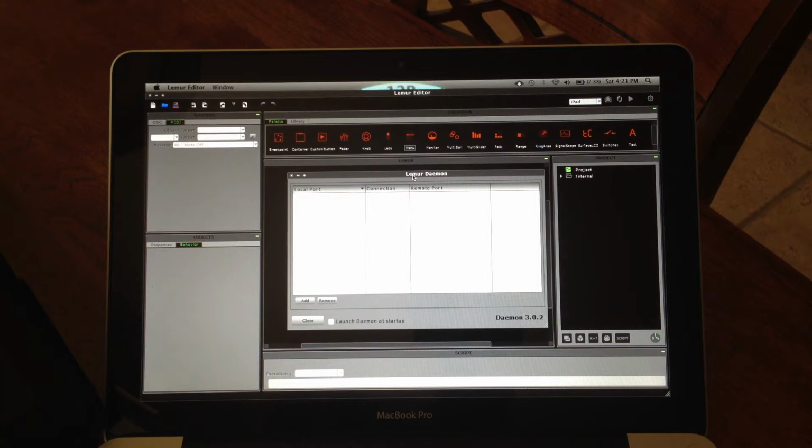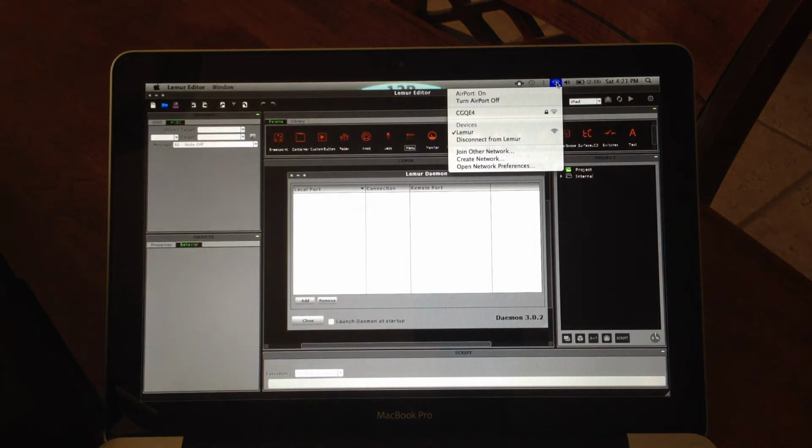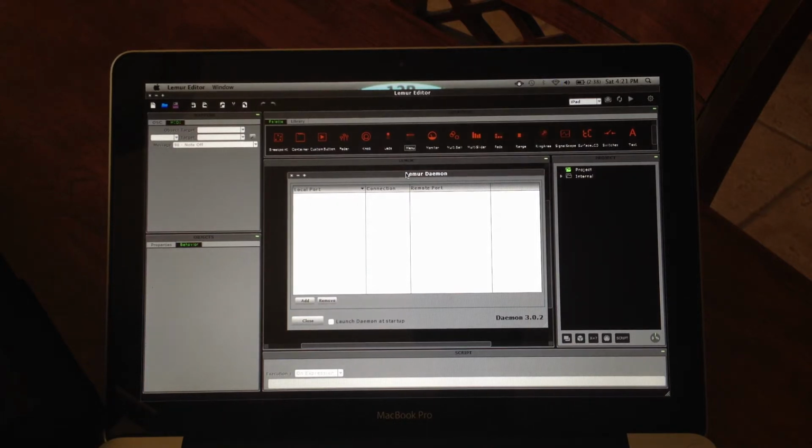Okay, now this screen comes up. And by this time, we should be connected to the ad-hoc network, and we'll know that by this little computer screen that comes up. And as you can see, we are connected to the Lemur ad-hoc network. Okay, so we have this.